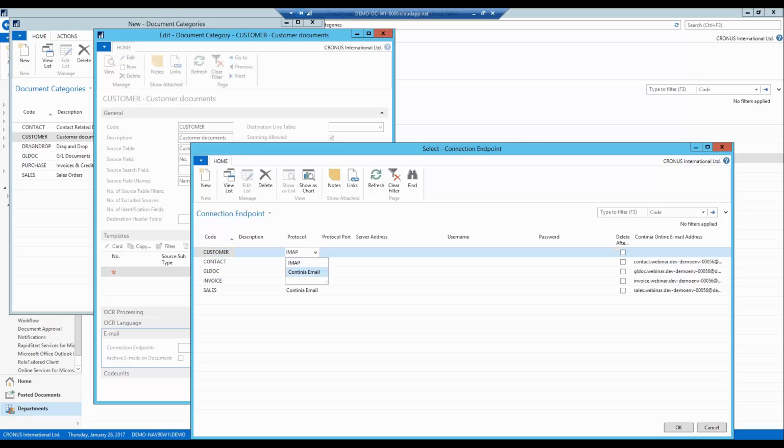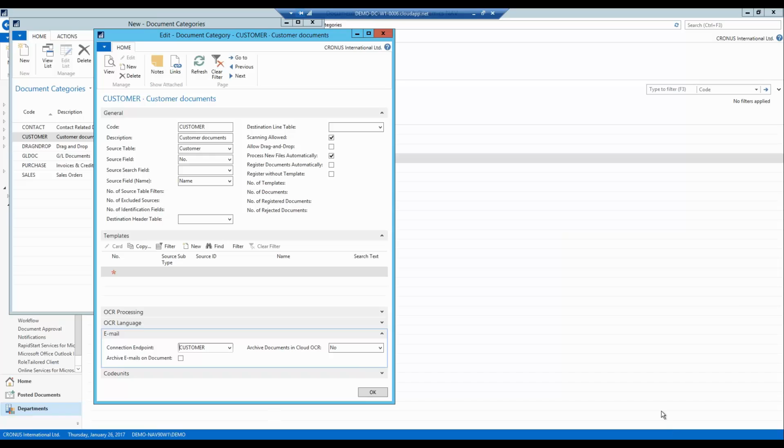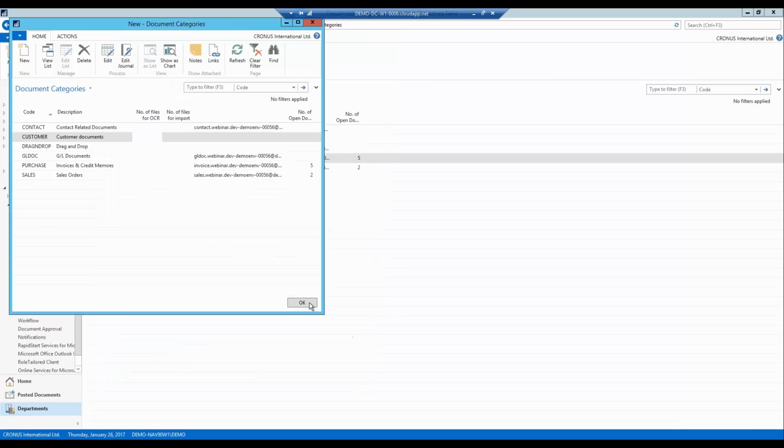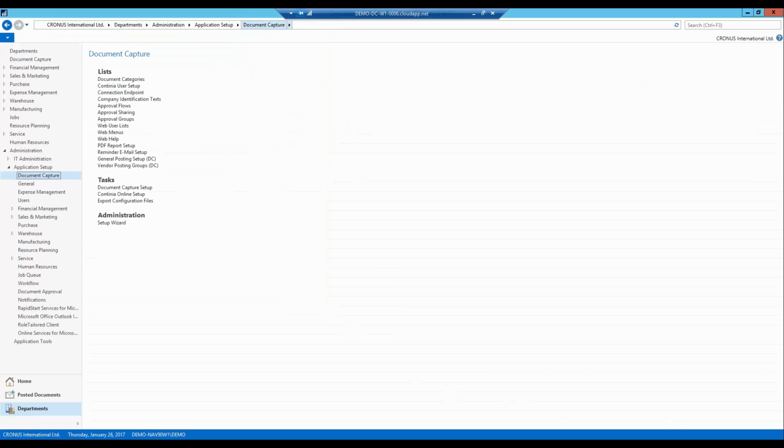Then I select Continia Email in the protocol field. Notice that Document Capture automatically creates an address for the connection point. Close the window by pressing OK. To inform the Cloud OCR server of the new document category and the associated connection endpoint, I must remember to export the configuration files. This is done from Document Capture under Application Setup, Export Configuration Files.